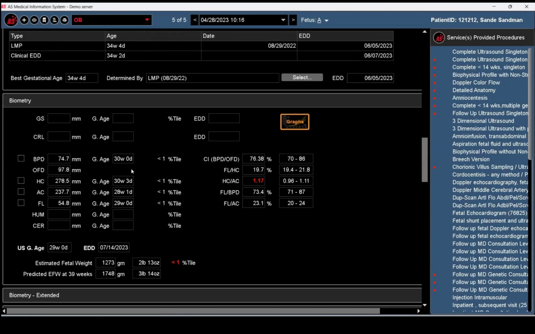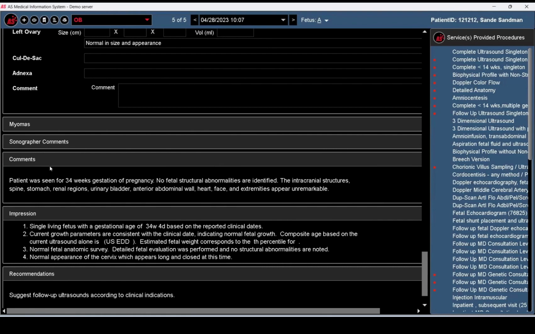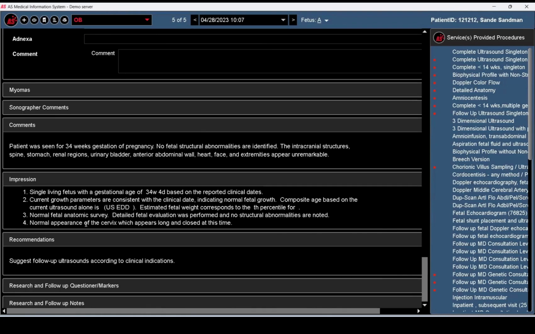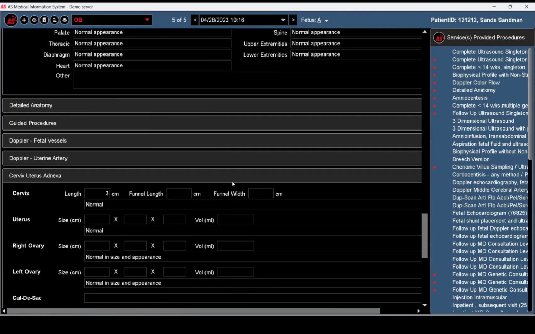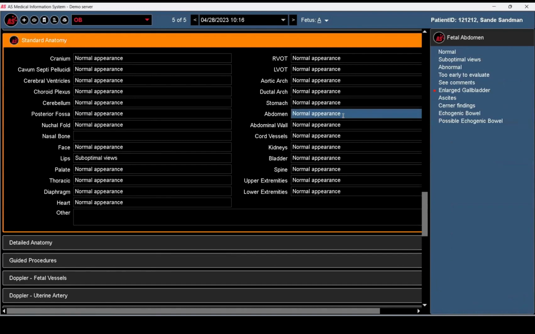All of the measurements came over from the ultrasound system. This full template can include the physician's comments, impressions, and recommendations. So essentially with one click, you have a full normal report. You're simply charting by exception. Say for this demo example, this patient came in and everything did look normal, with one exception: as the abdomen was scanned, rather than the abdomen being of normal appearance, there was the finding of an enlarged gallbladder.